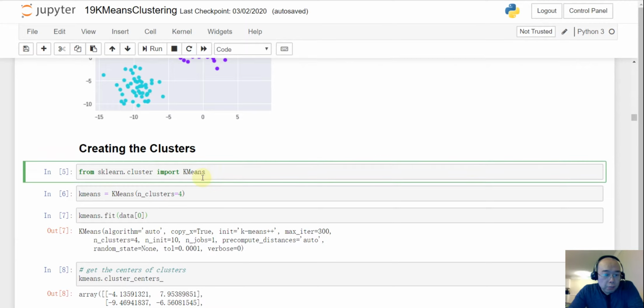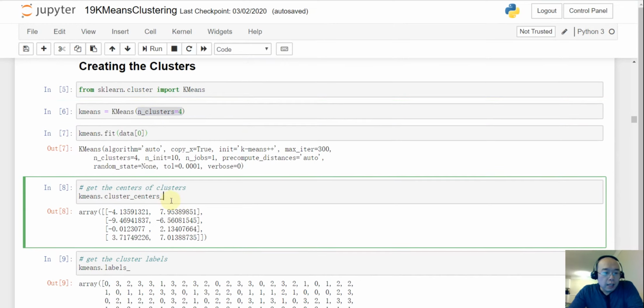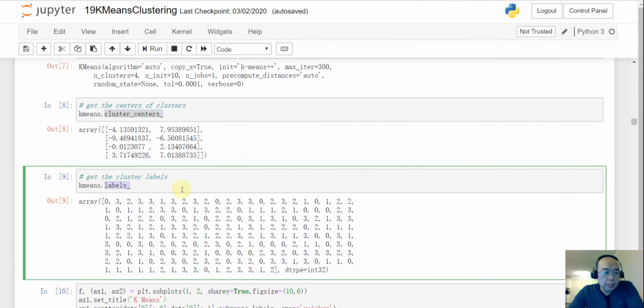Okay, and then we import the k-means from the scikit-learn, and then when we create the k-means model, we want to specify the n clusters to be 4. So well, we are cheating in this case because we know there are 4 clusters. And after that, if you want to know the centroids, well, you can do the k-means dot cluster centers, and then you will get the xy coordinates of the centroids. Well, if you do k-means dot labels, then you get the cluster labels.